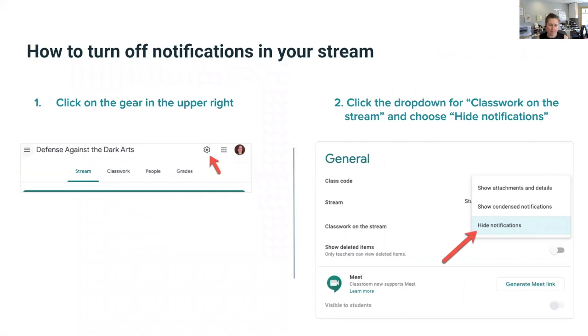So how do you do that? In the upper right-hand corner of Classroom, there's a gear. Click on that. Scroll down to Classwork on the stream. Click on the drop-down for Classwork on the stream and choose Hide Notifications. And then it'll only show the things that you want posted there that you add in the stream area yourself. So it'll only show the posts that you create.